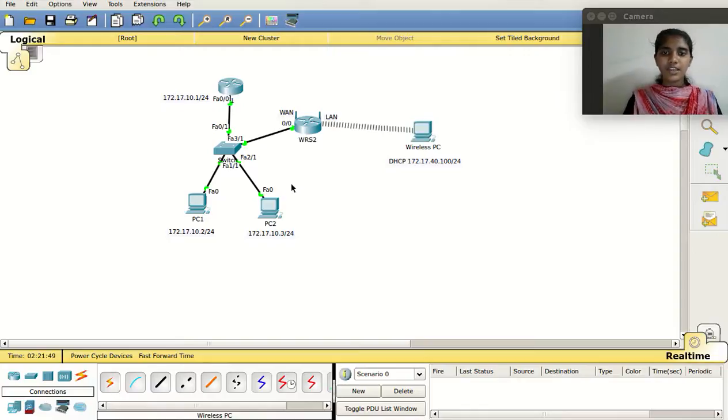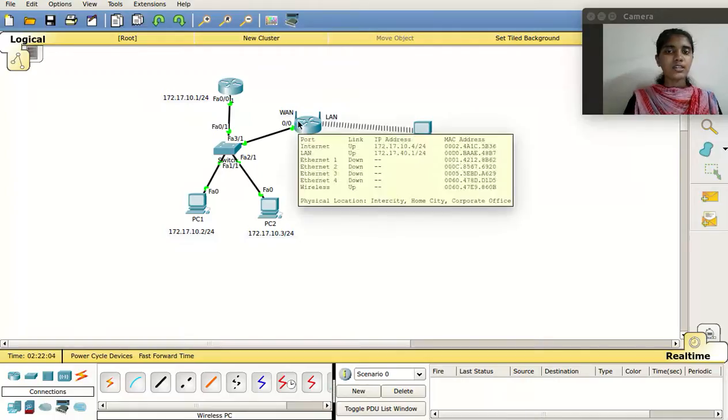Wireless topology. Here we have got a wireless router, and one part of it is for LAN and the other part of it is for WAN connection. Now on the LAN side, generally the client machines connect to the wireless router. On the WAN side, it's usually connected to the internet.